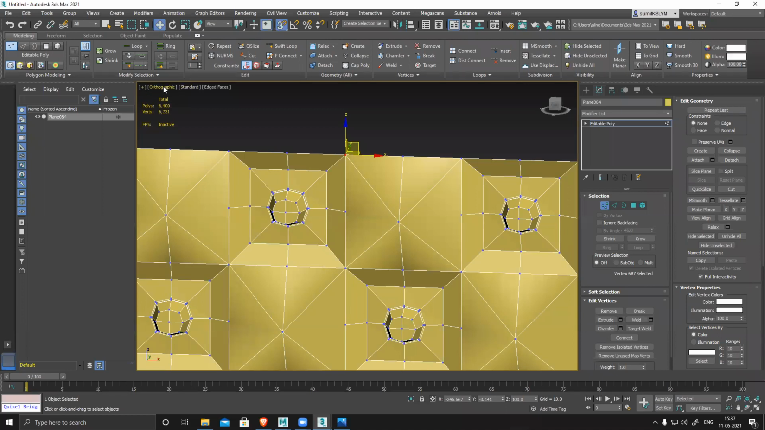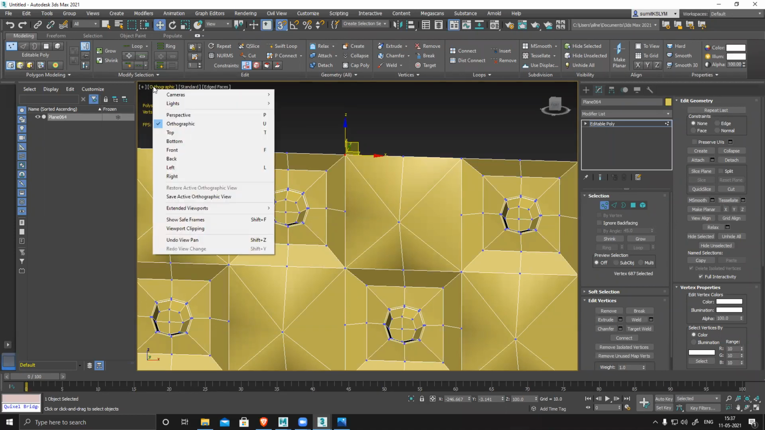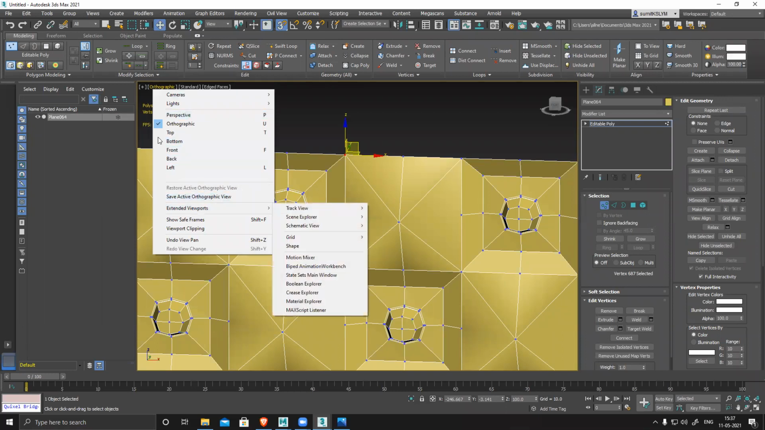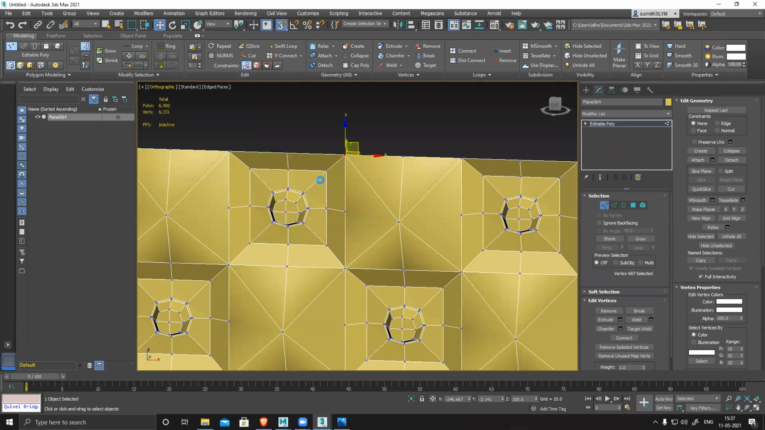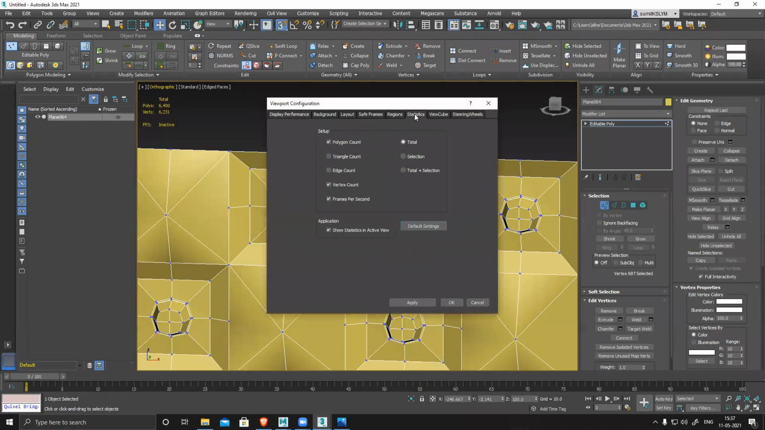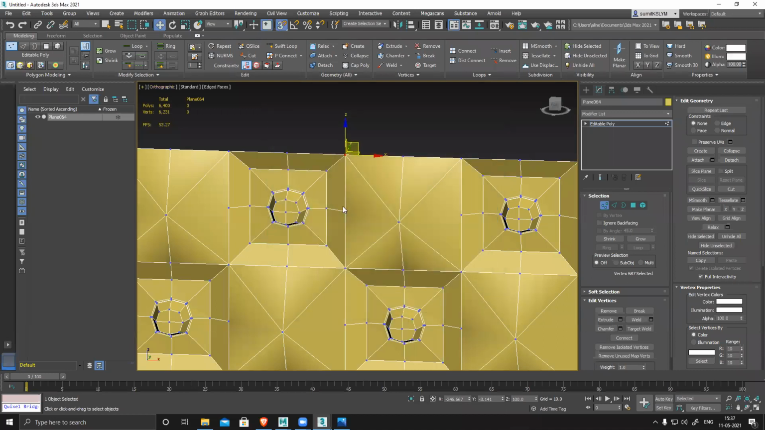So I'll go to right click on this one, or this one, plus right click, configure viewport, go to statistics, total and selection, apply, okay. So if you see, it's showing only one. Then what is the problem?